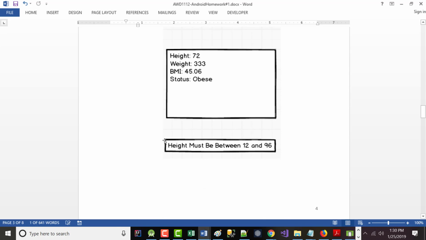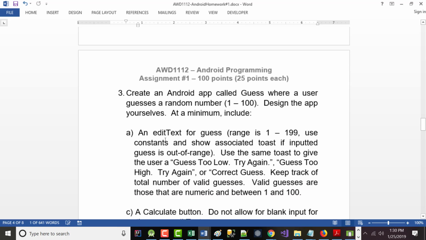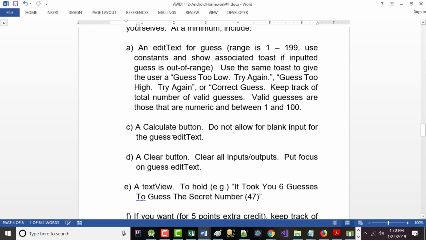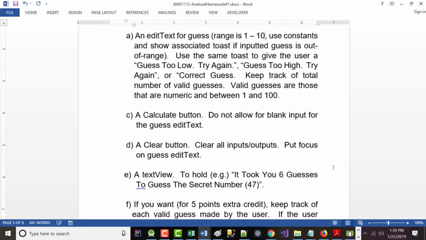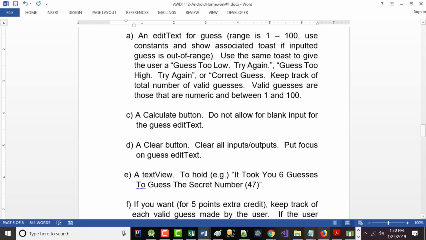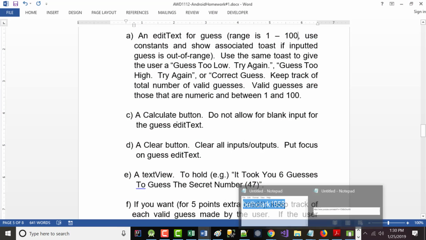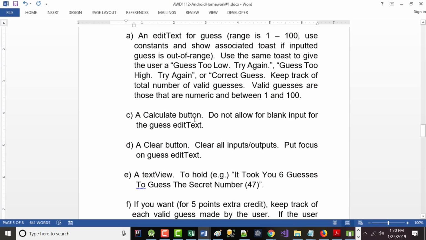Then number 3. It's the guessing game. You've done this before. You will have just a single edit text. The range, hey, look on the screen. Jeff screwed up. That should have said 1 to 100, not 1 to 199. Please change yours. All right? It should be 100. My fault. All right? So please change yours.